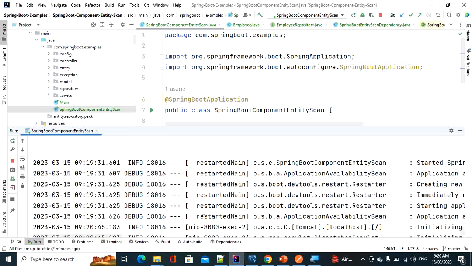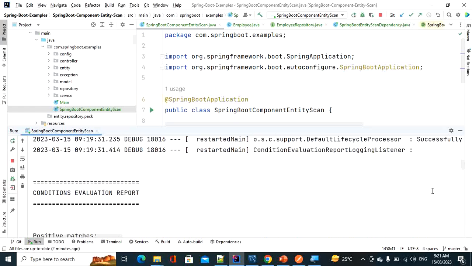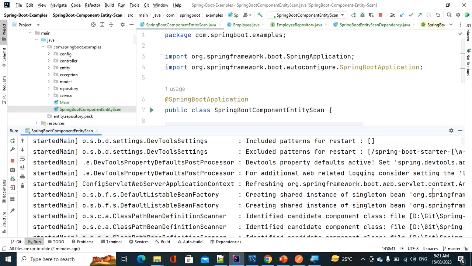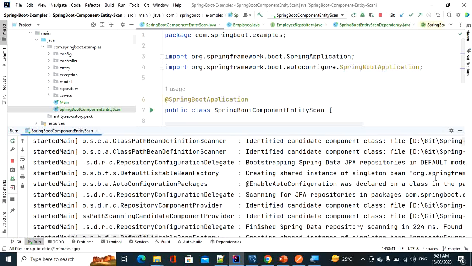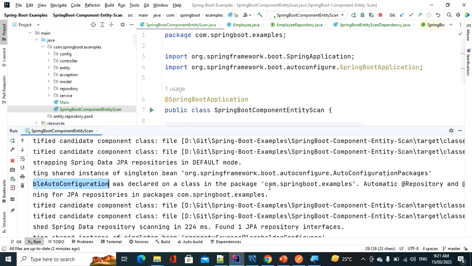So now I will explain how it has internally scanned entities and repositories. During the server startup, you can clearly observe that @EnableAutoConfiguration was declared on a class in the package com.springboot.examples. Here you can see examples.